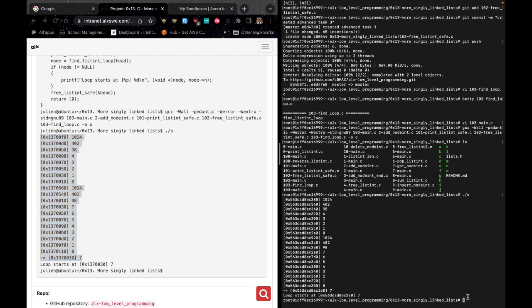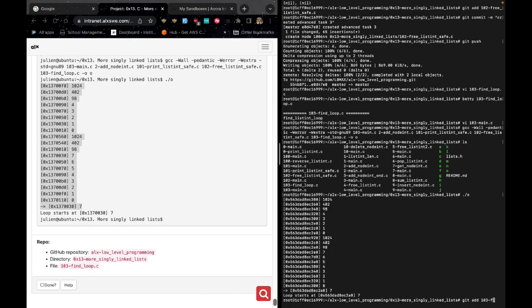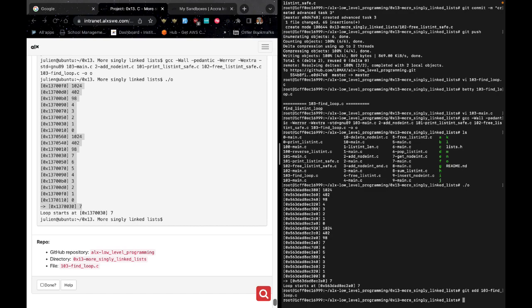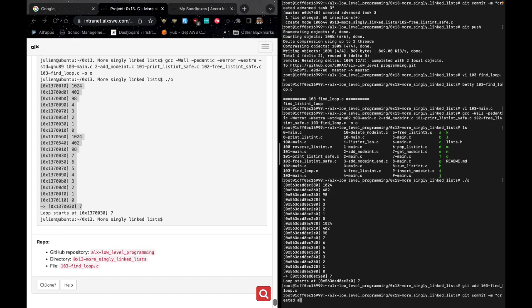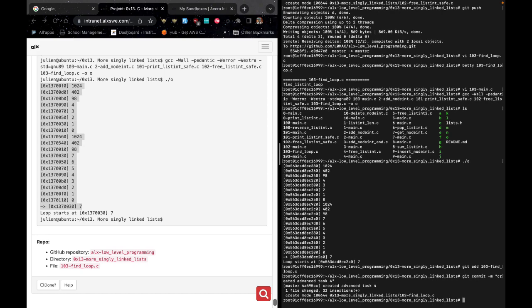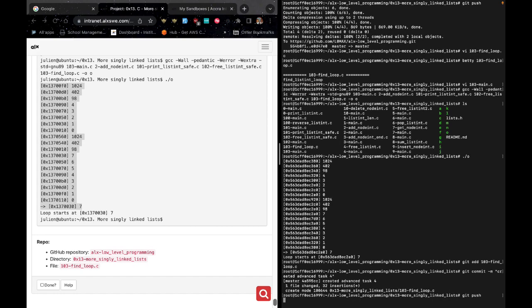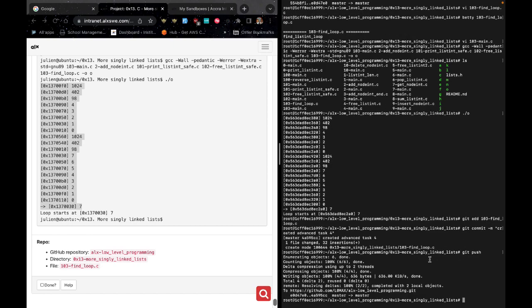So to add this particular code to our repository, you do git add, then the name of the file 103-find_loop.c, then we now do git commit -m "created advanced tasks 4", then you do git push. After a successful push to GitHub, you can now come over here. If your checker is released, then you click on check your code.